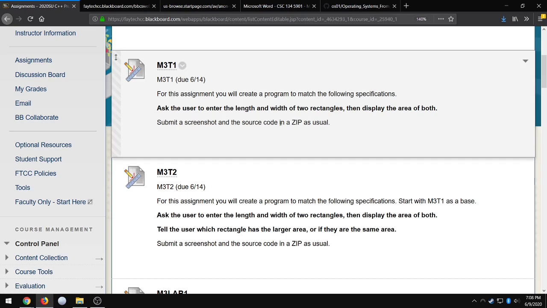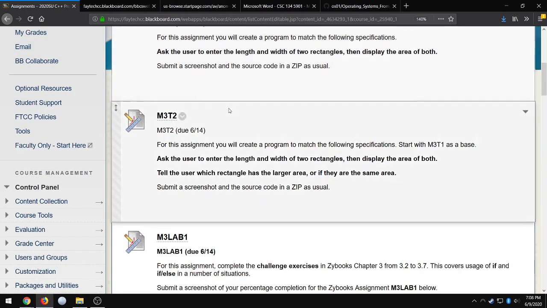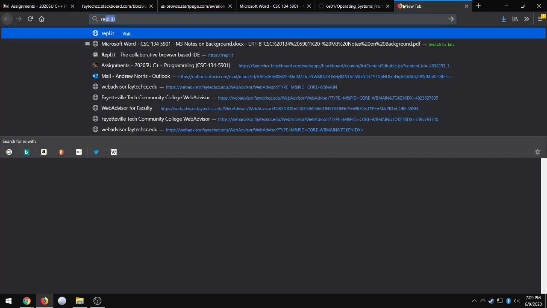And display them both. The reason we do that is so that we can set up everything other than the if statement, because m3t2 has us now say, well, which one is bigger, or are they the same area? So that's pretty straightforward. Let's go into Replit and look at that.